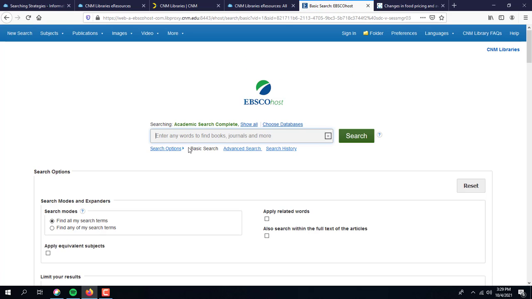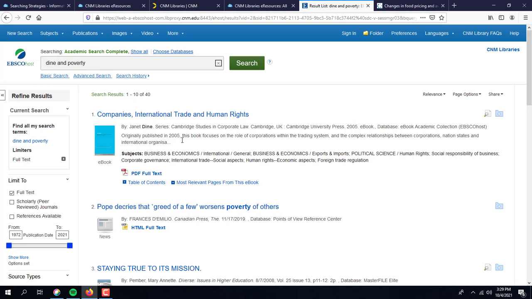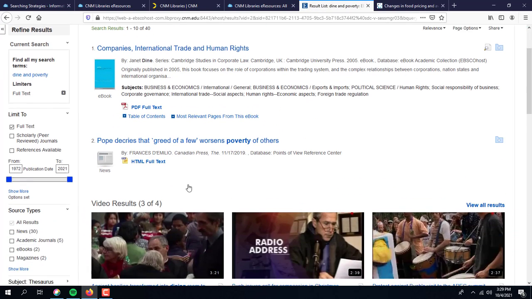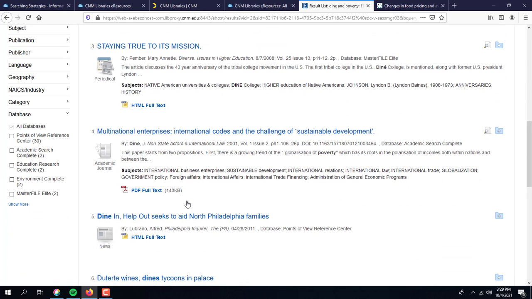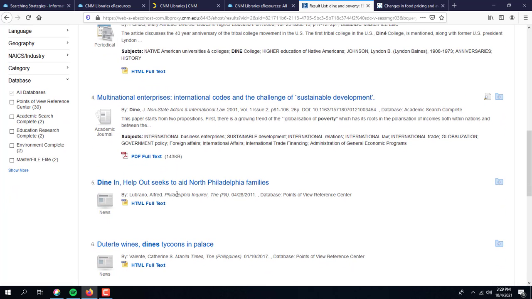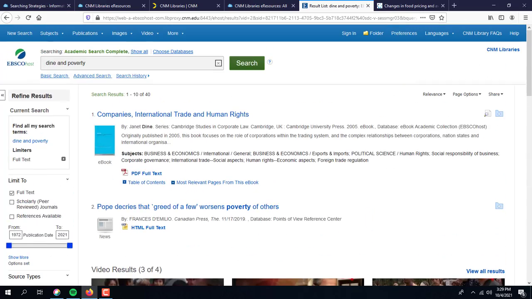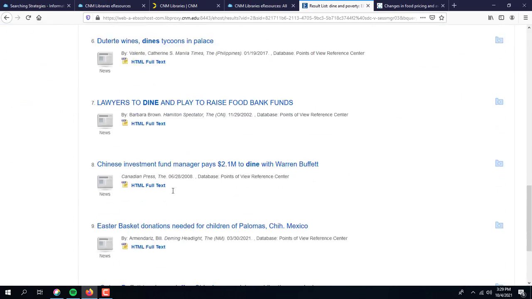This is something that's particular to this database. You don't have to do that with any of the other databases, but sometimes it can be helpful with EBSCO. And if I go ahead and put in Dene and poverty, am I going to get Dine, or are they going to know I'm talking about the Navajo Reservation? I have Dene College in here. But again, you have somebody with the last name of Dene or Dine. So it's worth looking at both of them.